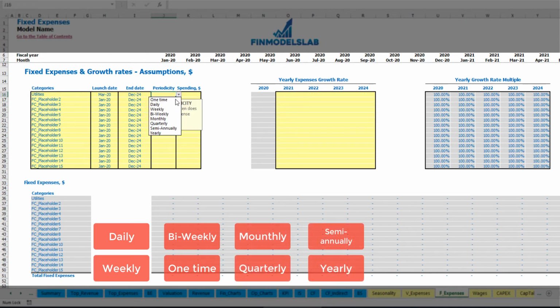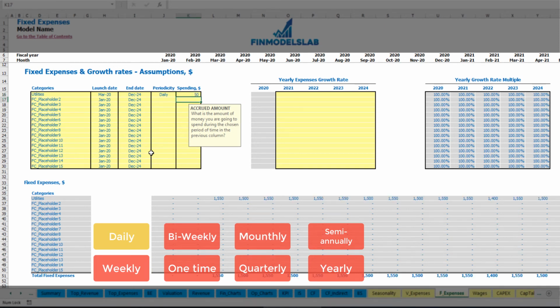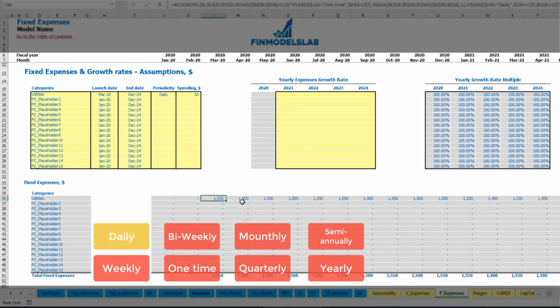Let's pretend periodicity will be daily with an amount of $50 per day. So you may see these amounts in here. It is calculated based on the count of days within this month. Obviously, in March 20 you have 31 days, that's why you will have $1,550. In April you have 30 days, which means this will be $1,500.